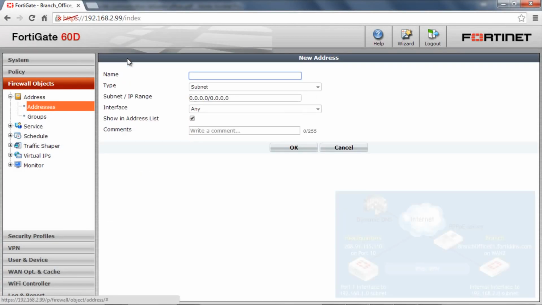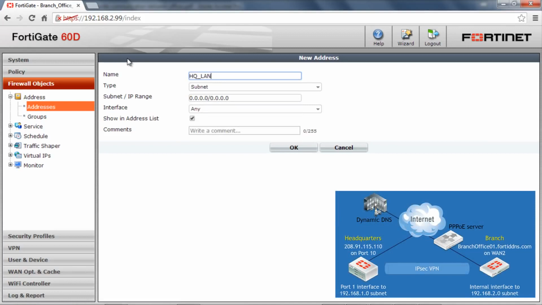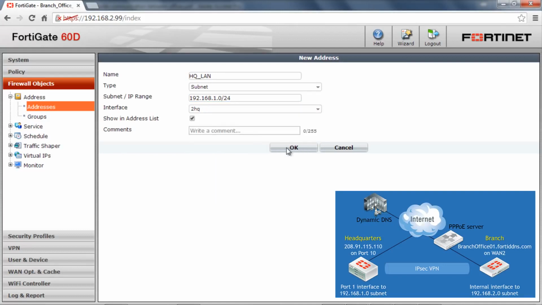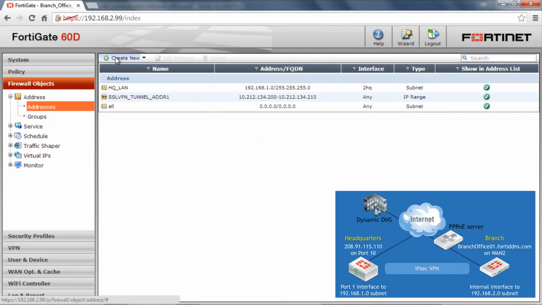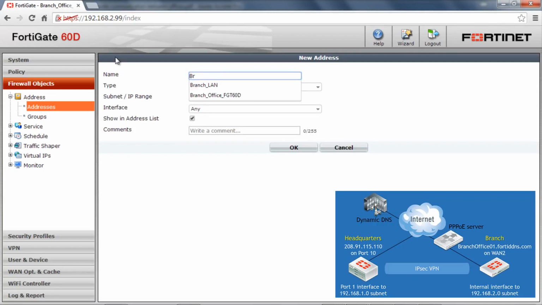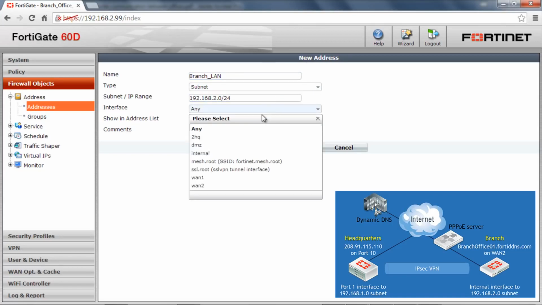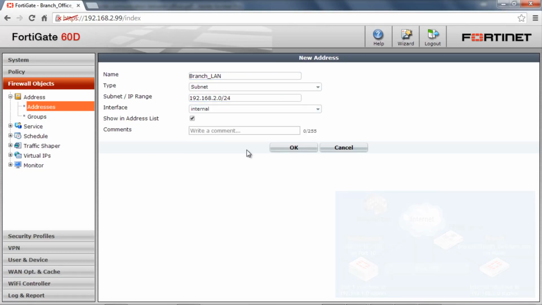Next, we'll create names for the two subnets we are connecting with the VPN. I'll use the name HQLAN for the 192.168.1 subnet with a 24-bit mask, and in the interface drop-down menu, select the name used in defining the Phase 1 VPN. Similarly, I enter the branch LAN here and specify the 192.168.2 subnet with a 24-bit mask, and the local interface on this FortiGate for that subnet is internal.